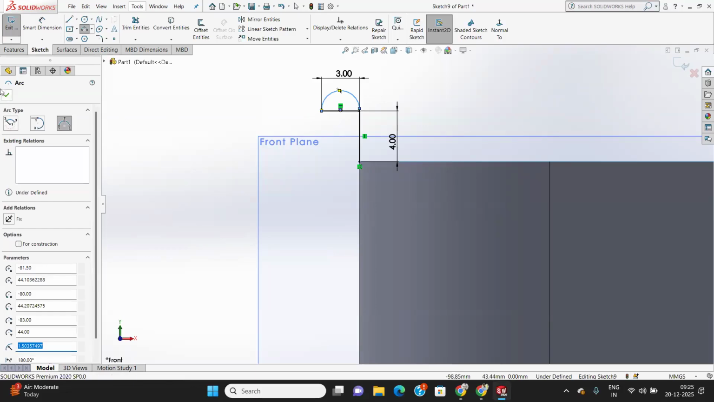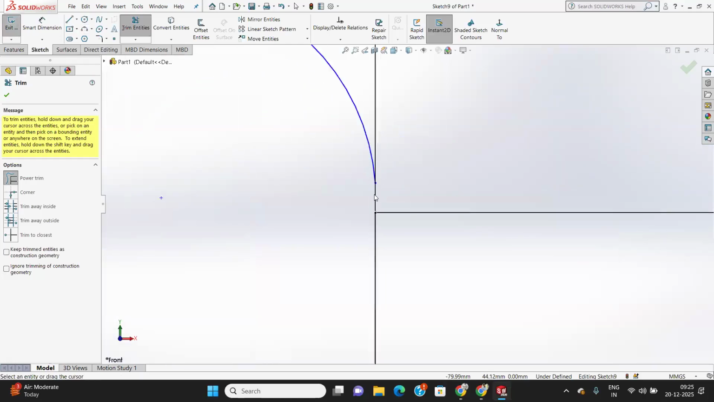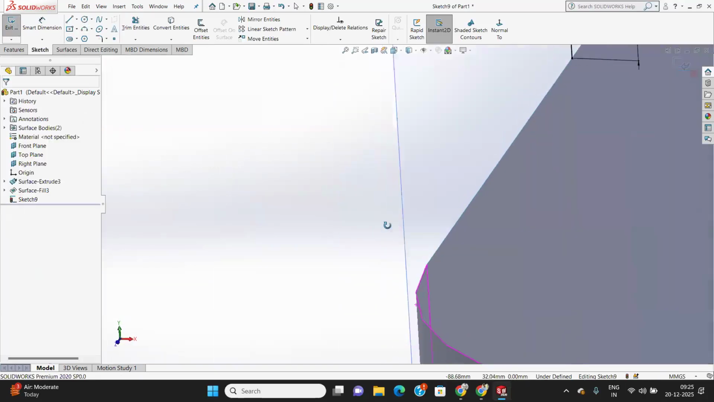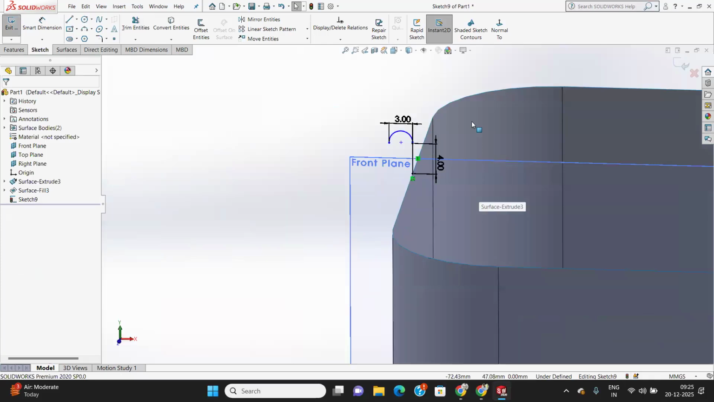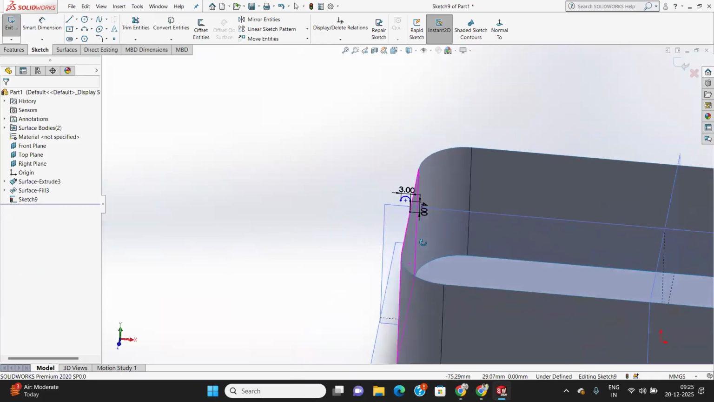Okay. Click on okay. This portion, use a trim. Okay. Trim it. Okay. And no touches, right? You see whether this will be touching or not. Okay, this will touch. Okay. Next one, what I do?